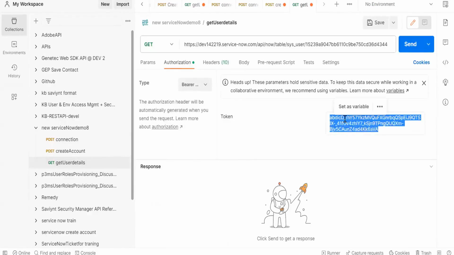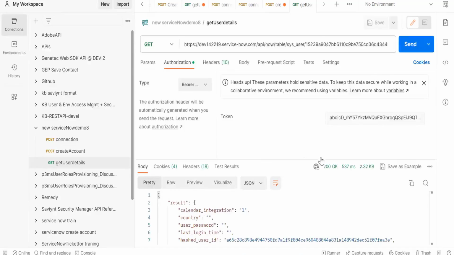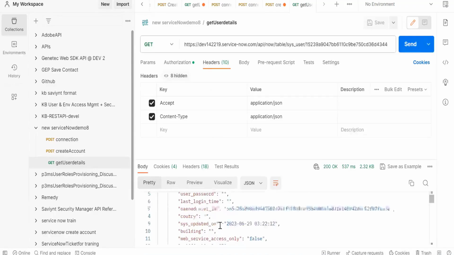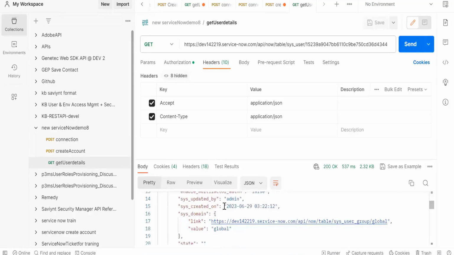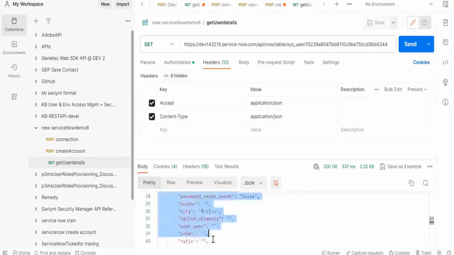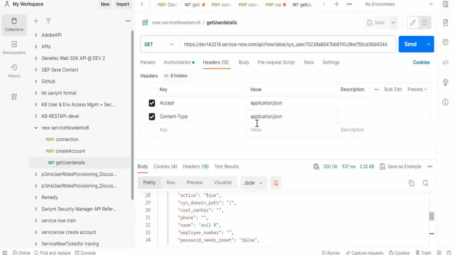Okay, so now, if I do this thing right and click on send, let me see what happened. So it returned me the record for the user, right? So what record did it return? This is created by admin and some information I am getting about the name is NLK, right? I am giving the sys ID of 1LK and it is returning it to me.